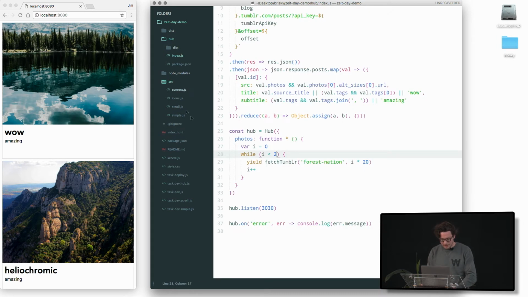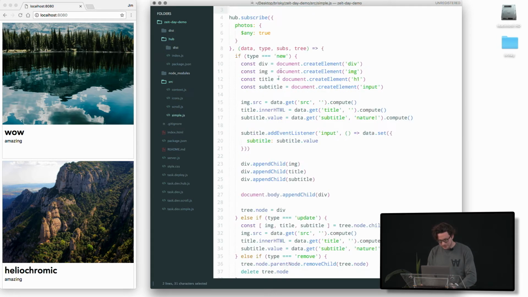Photos. And then I get a callback, and I get 1 callback for each update. This callback gives me a few things. Gives me a data, which is a container object of the actual data that I'm receiving. Gives me a type, which is very important to do stuff, which can be new, update, or remove. Gives me the subscription that spawned it, which is not very important today, and it gives me the tree. And I'm actually going to use the tree to do some UI stuff.